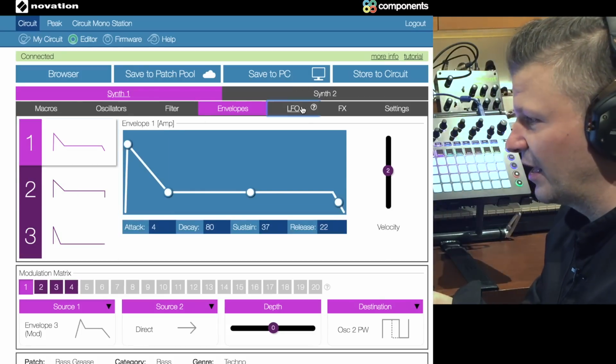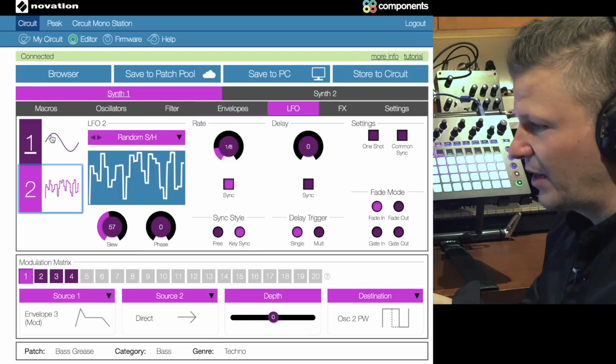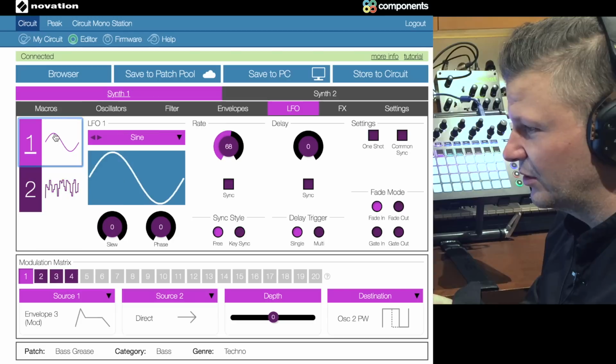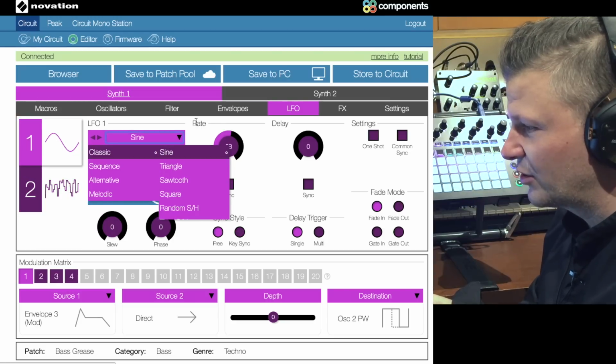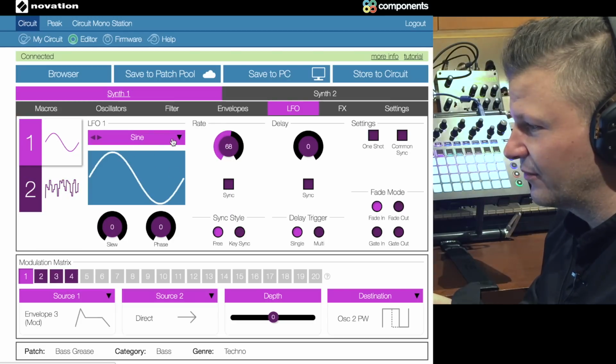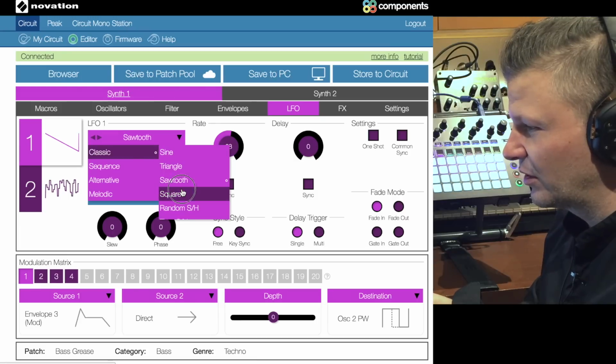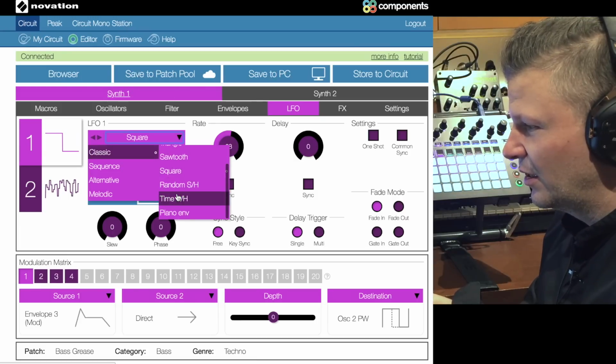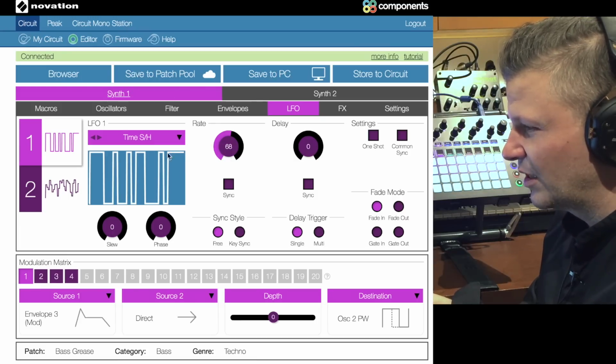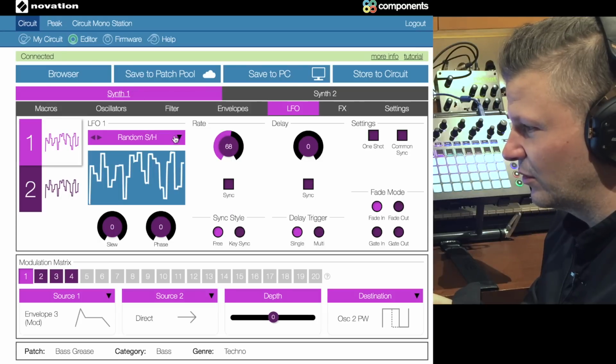Okay, so then you've got LFO, which is what you expect. You have 2 of them. It's LFO 1 and 2. And again, what's fun is you can actually see the wave of the LFO. Of course, sine wave, triangular wave, sawtooth. So these are the classic stuff you usually find. Time, different sample and hold, and random sample and hold.